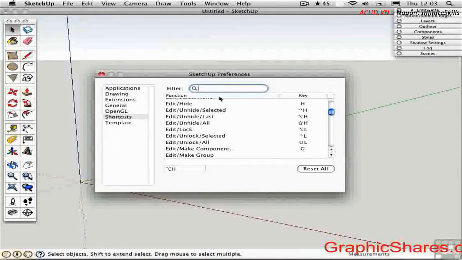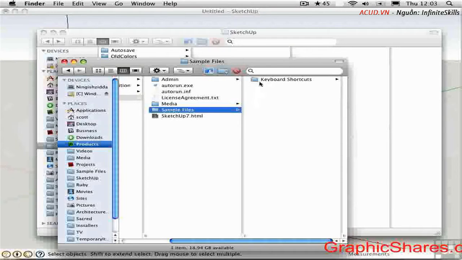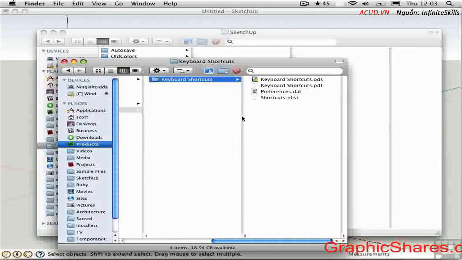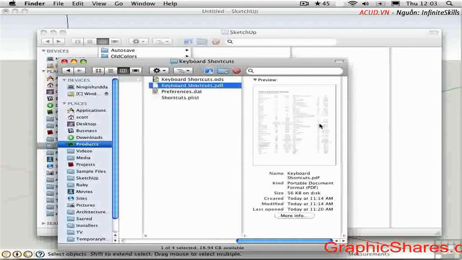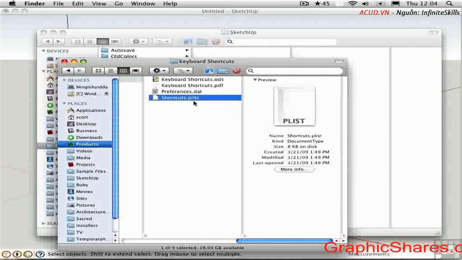So on the Mac, there's no provision here in the preferences for importing a shortcut file like there is in Windows. Instead, you have to do it manually by placing a file in the right folder. So here in the sample files folder that comes with your videos, I provided these files. This is the PDF that we were just looking at. This is a spreadsheet in OpenOffice format. You can use that if you want to change some of the shortcuts and print out the sheet again. The shortcuts.plist file is for the Mac, and preferences.dat is for Windows.